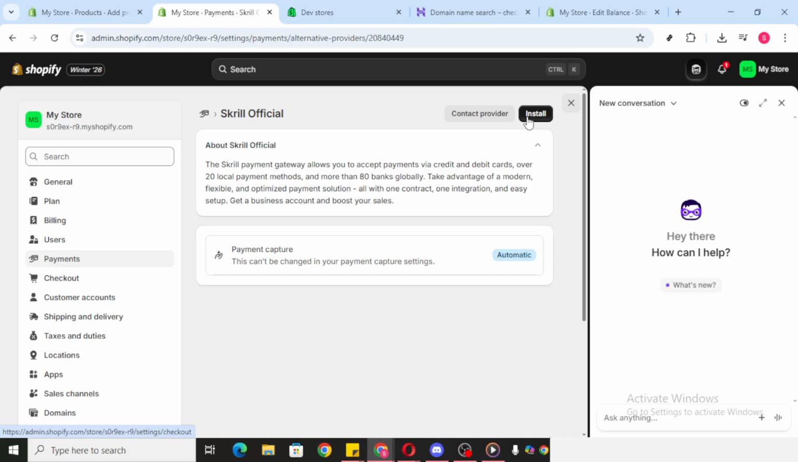And that's it. You've opened Shopify, gone into Settings, navigated to Payments, added a payment method, searched for Skrill, clicked to install it, and entered the necessary details to activate and connect. Once it's active, you're ready to accept payments via Skrill and give your customers more flexibility at checkout.